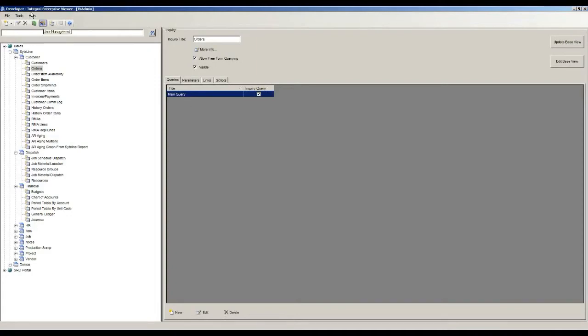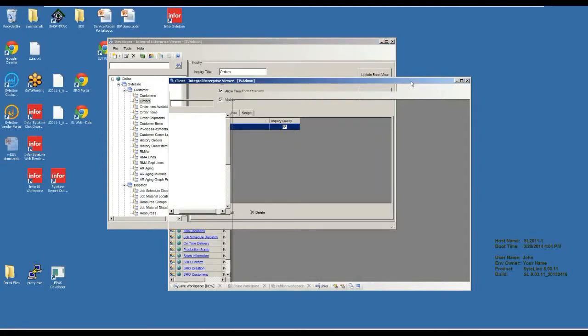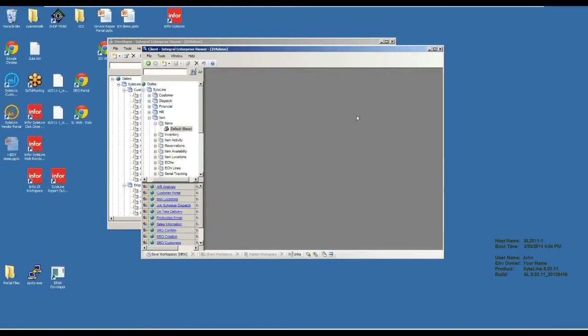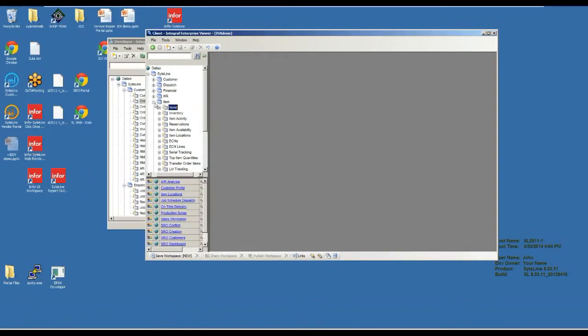So that's a really quick overview of the developer client. I want to go over to the rich client now, what we call the rich client, because it's not the web client, even though the web client's very rich as well, and show you what typical end users would see now that I have this set up, from a developer perspective.